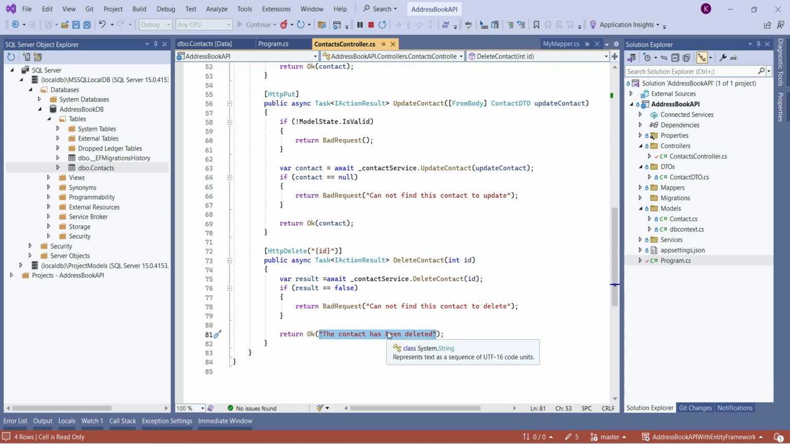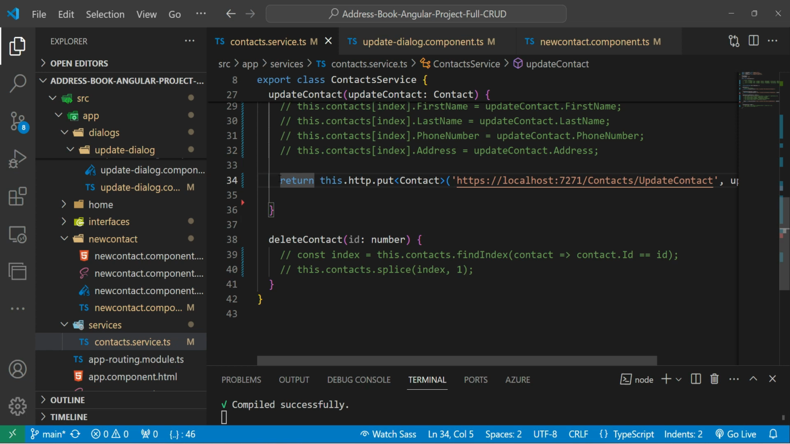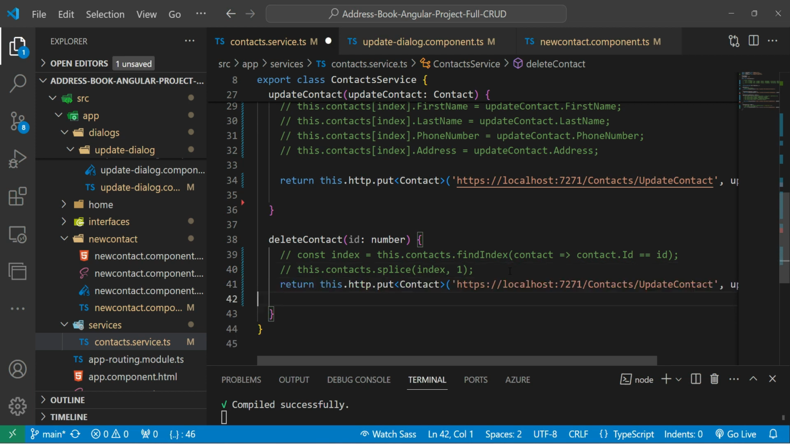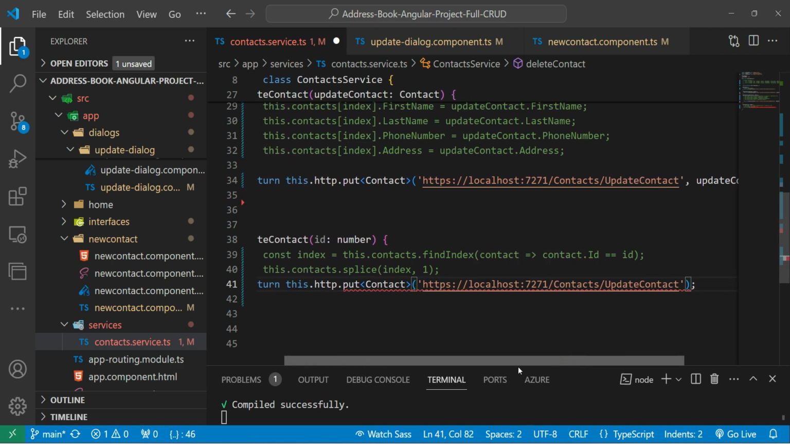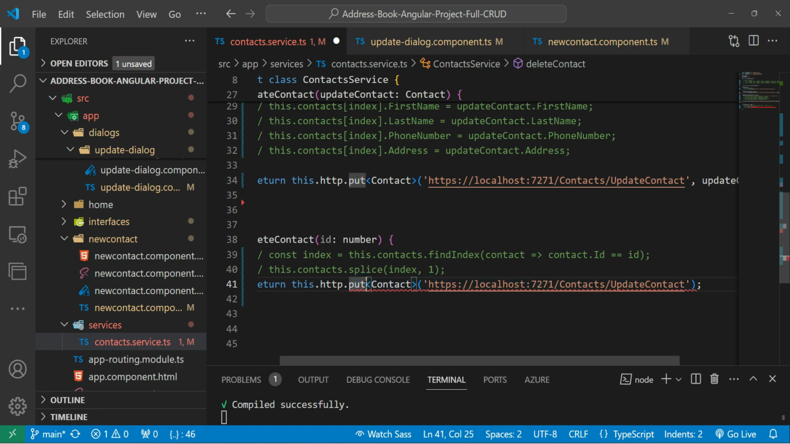Let's go back to VS Code. So right here, I'm just going to copy this line. So I'm going to say Control C, and I'm going to paste it here, Control V. Now, we're not going to pass it in the body, so let me just remove it. And instead of put, it's going to be delete.